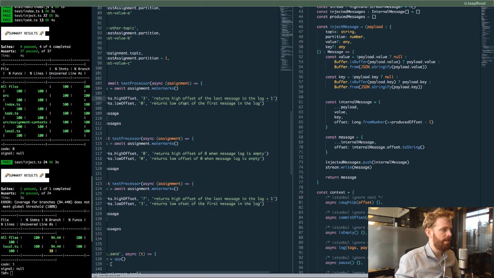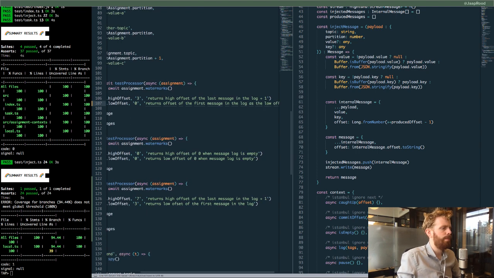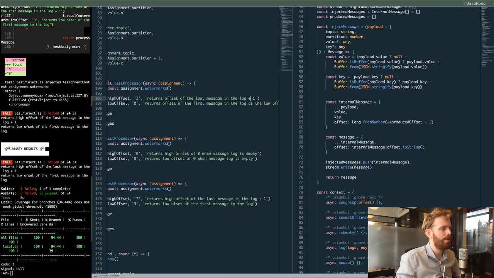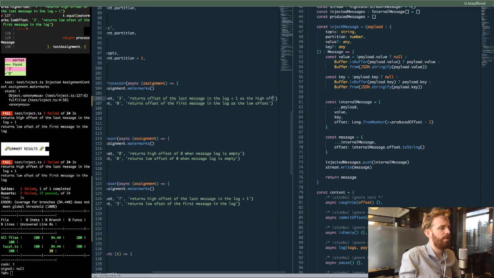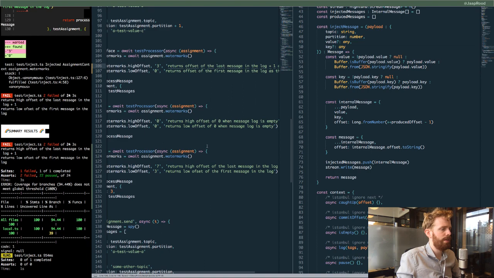One I can see I couldn't spell. Returns the offset of as low. Returns the offset, because it's returned the offset of the last message in the log plus 1 as the high offset. Returns high offset of 0, 1. Yeah, okay, that's all right.